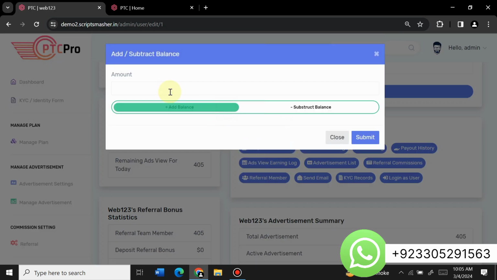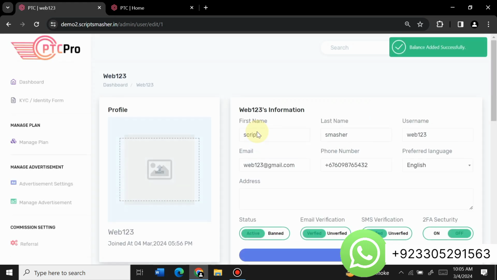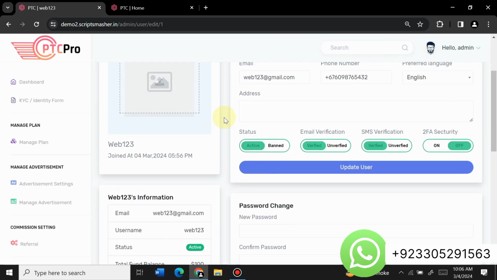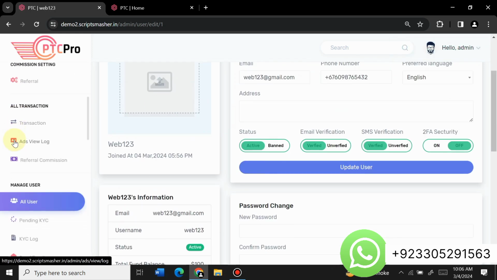So here you can add or subtract funds from a user account. Now just click, I'm adding $100 to the user account. So now here you will see that I can easily add a $100 balance to the user account. Now this $100 is added to the user account. So this is how you can manage the users on the website.